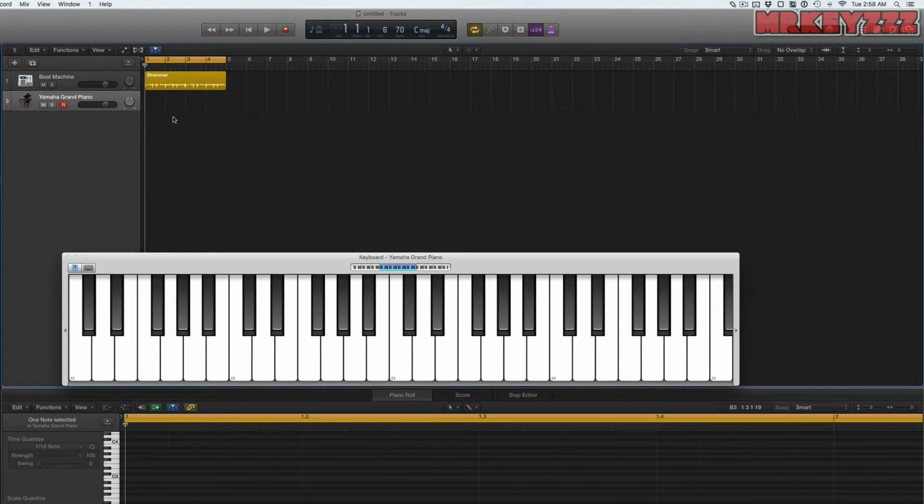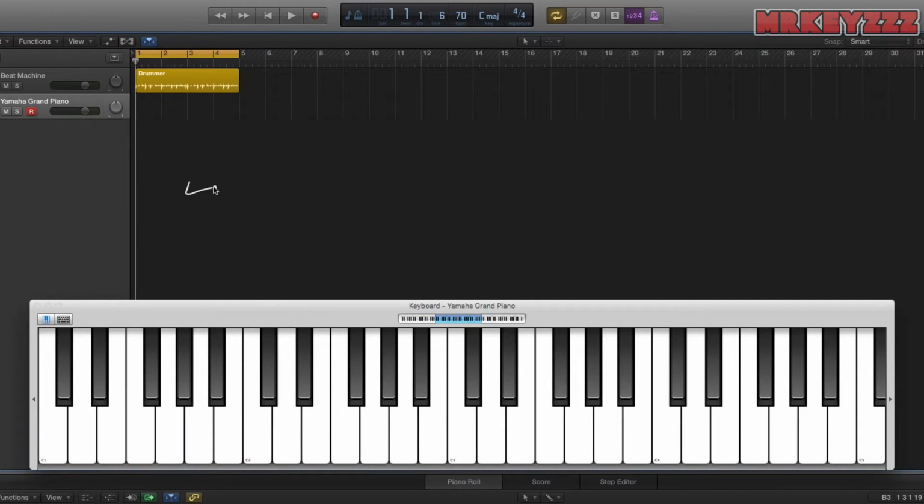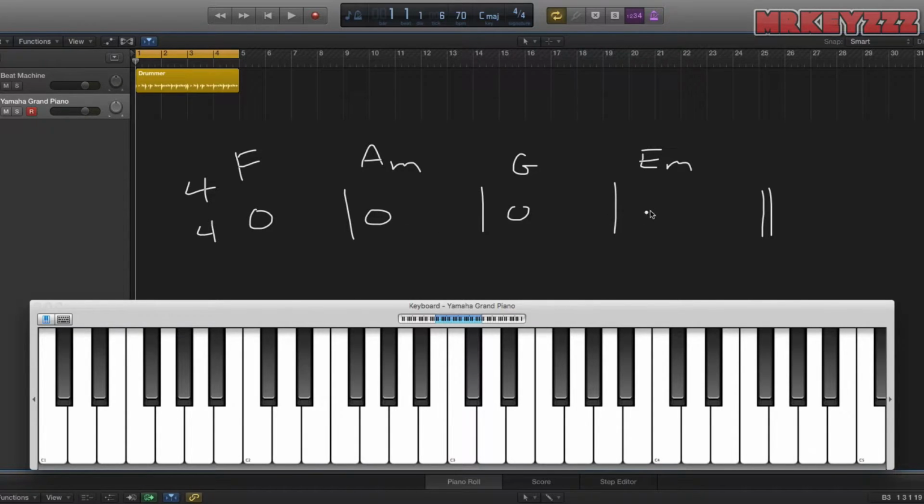Let's create a 4-bar progression using the 4 chords F major, A minor, G, and E minor. We're going to hold each of the chords for 4 beats. Here's what the notation looks like. We're in 4/4 time. We start with F major. Then we go to A minor, then G major, then E minor, and we end with the double bar line, and each of the chords is 4 beats long.